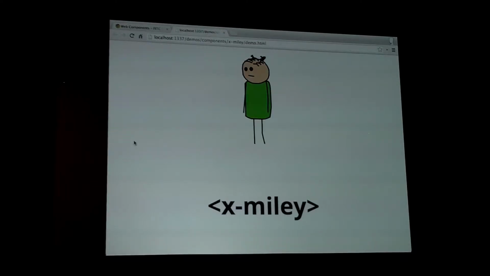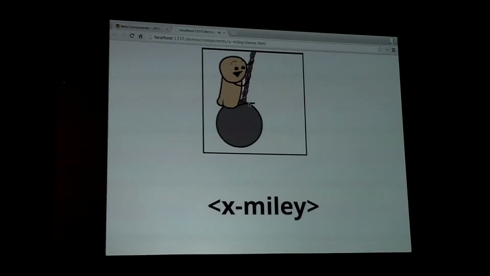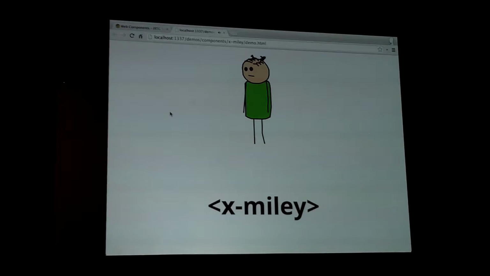So I thought, wouldn't it be interesting to create a Miley Cyrus tag as well, just because. And because tags can have hidden functionality in them as well, you can roll over this. This is what the web was made for.